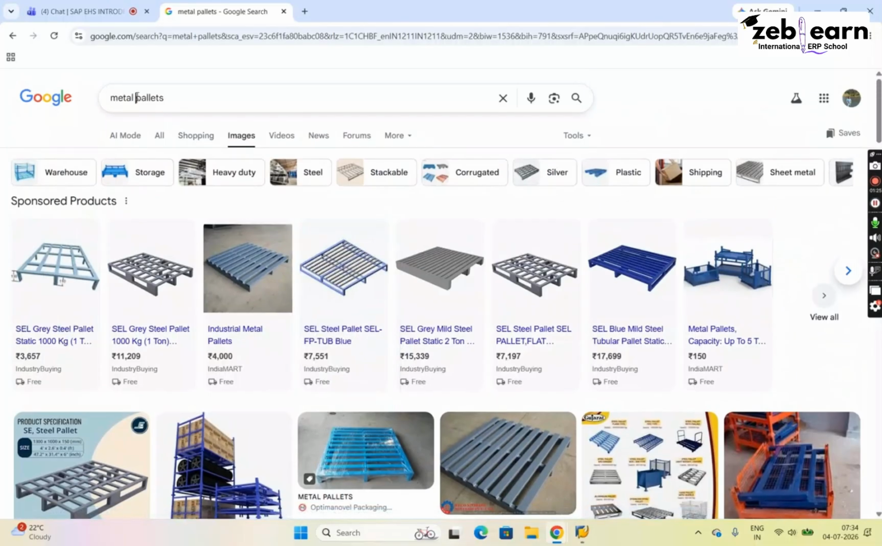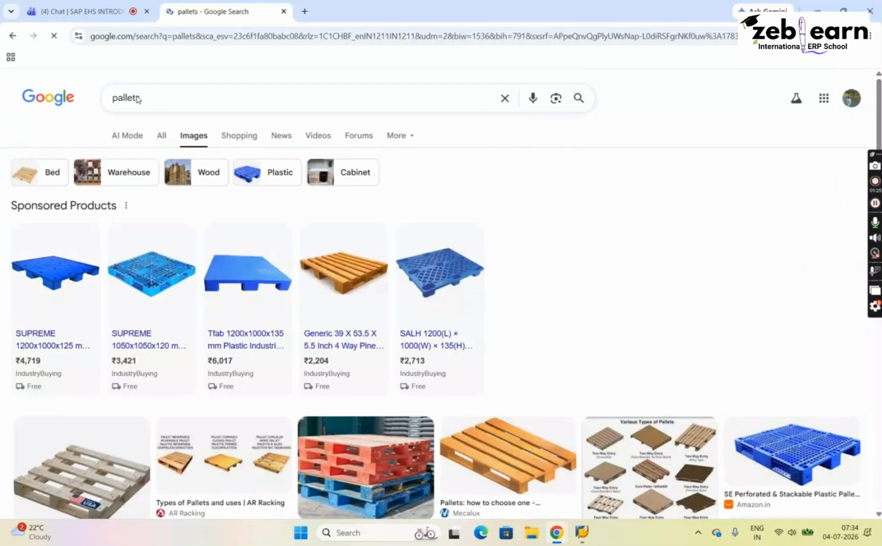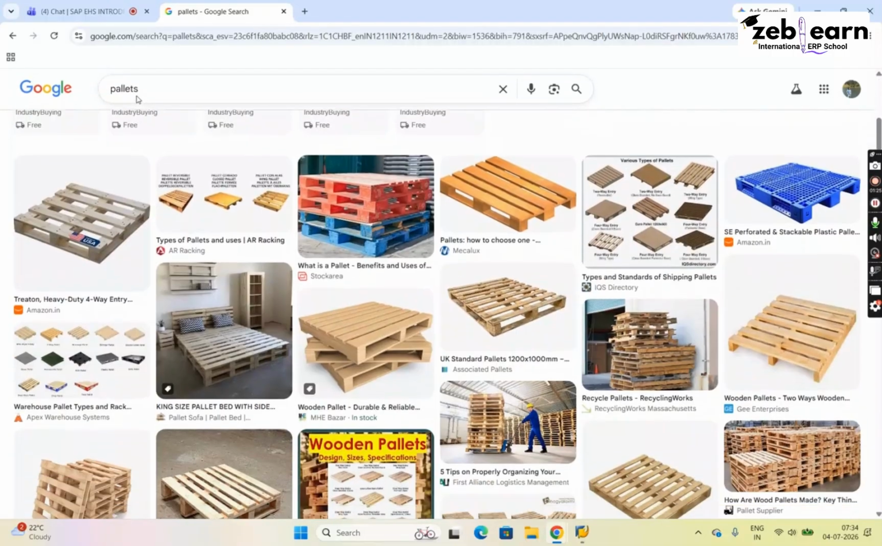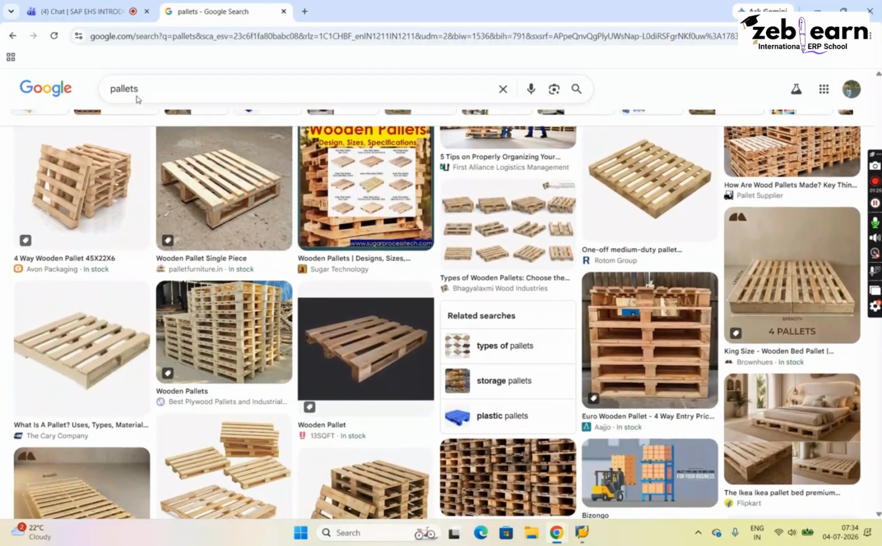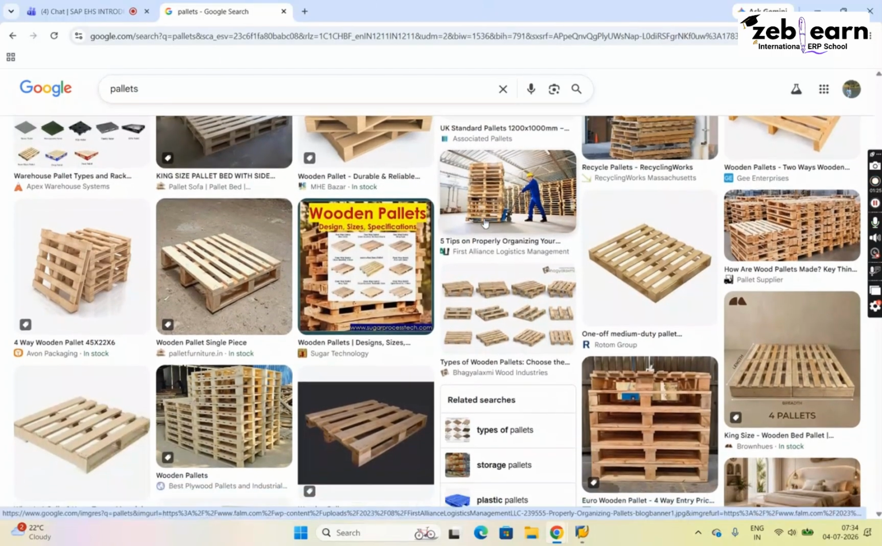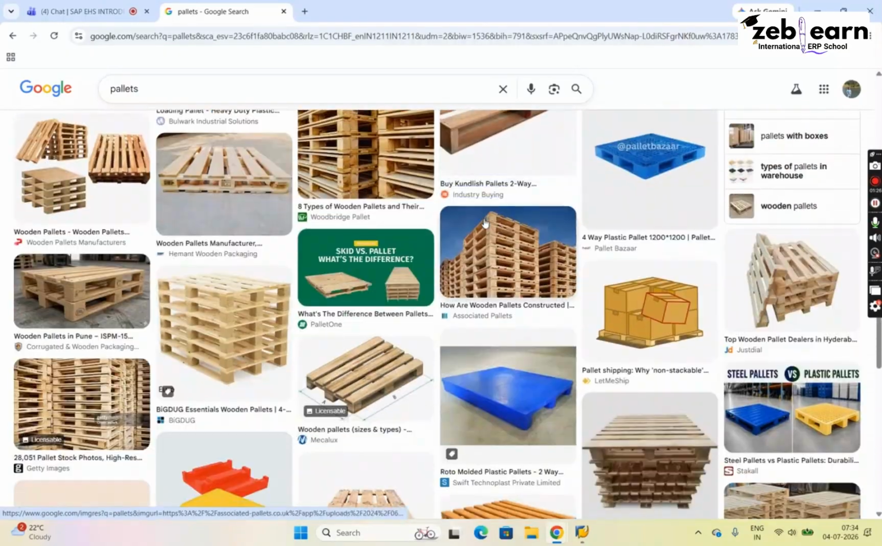Okay, so we use it for two purposes. One is to protect the carton box. Secondly, for transporting, especially loading and unloading. See, here they are transporting, and also one more image, even I saw.